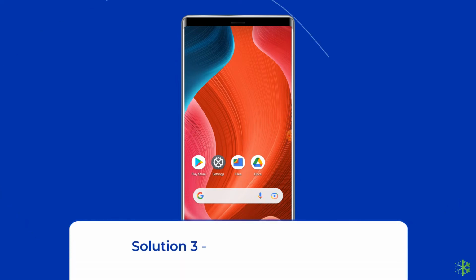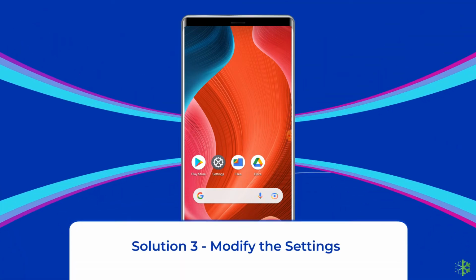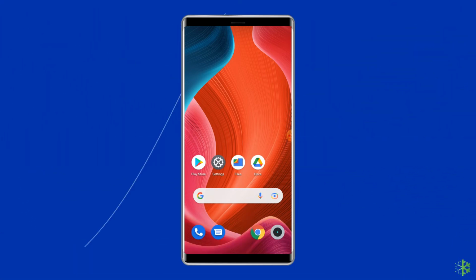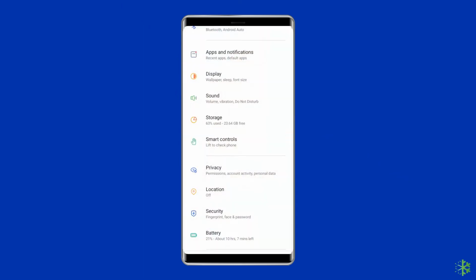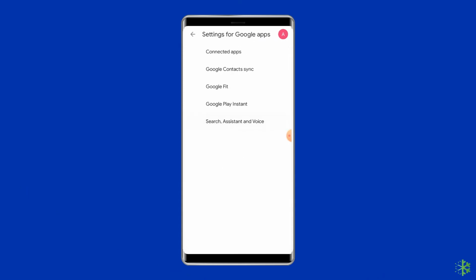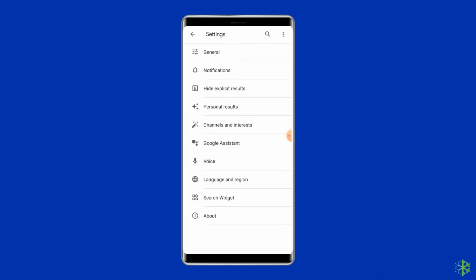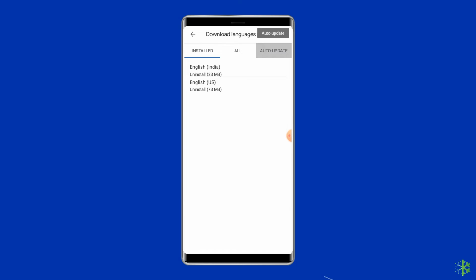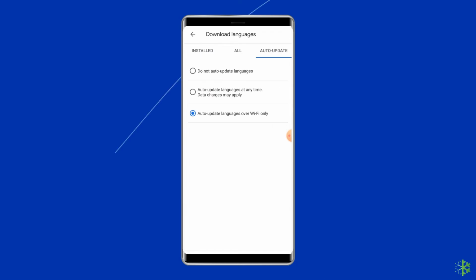Solution 3. Modify the settings. Making some changes in the settings may help you to get rid of this problem. For this, open Phone Settings. Then go to Google. You need to open the settings for the Google app. Select Search, Assistant and Voice. Select the Voice option from the list. Tap on the Offline speech recognition. Move to the Auto update section. Here, select the Auto update languages at any time option.